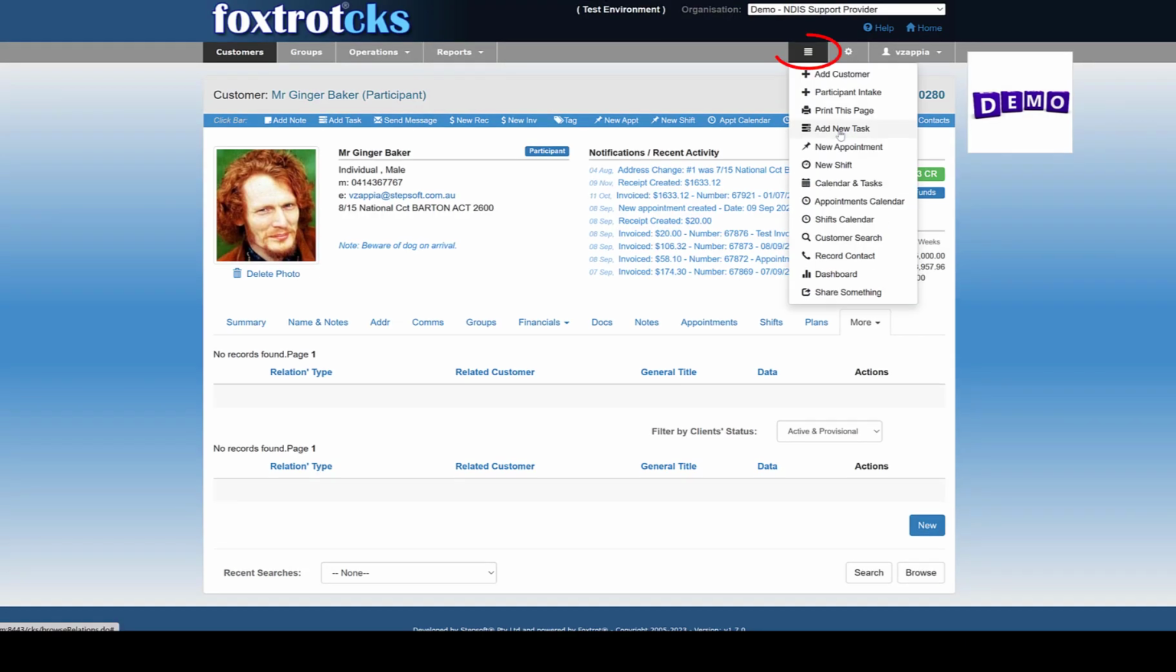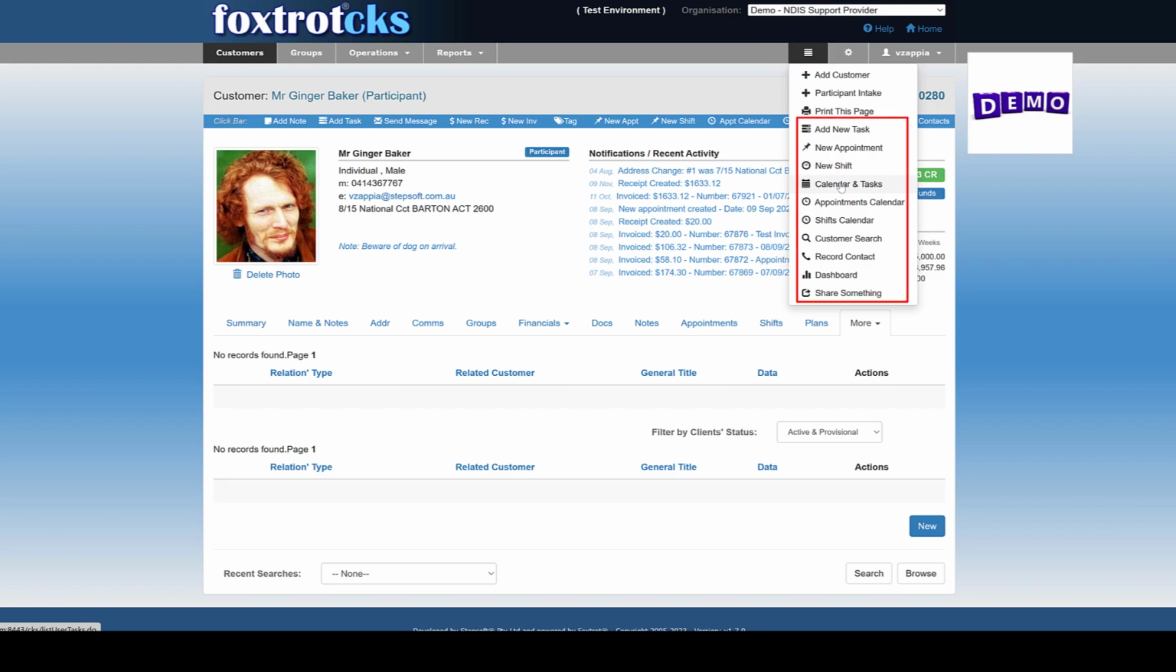The Quick Actions menu provides access to a number of commonly used functions within Foxtrot. There are many other actions that you can perform via the Quick Actions menu, including adding tasks to the calendar, creating new appointments, and creating new shifts. You can also view the appointments and shifts calendar from the Quick Actions menu. You can also initiate a customer search, record a contact with a client and set reminders, run dashboard reports and, for Ozone users, send messages and share files with them.